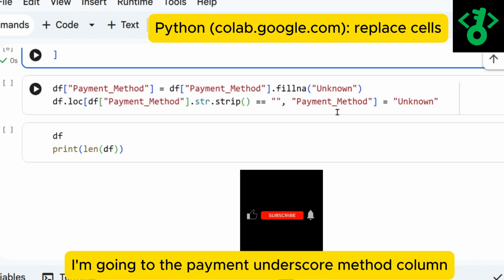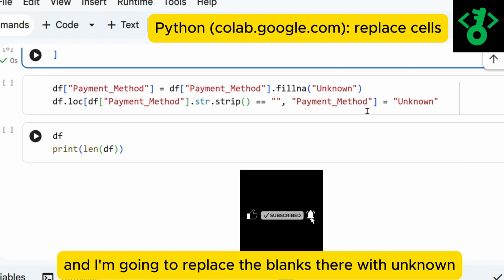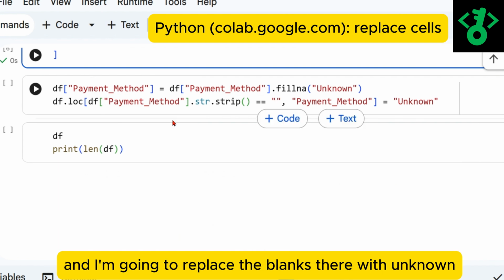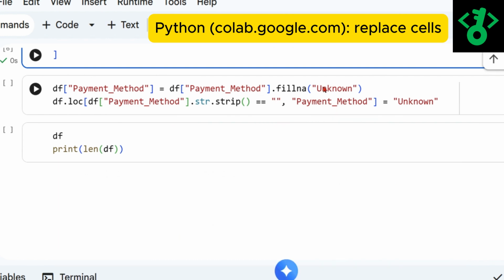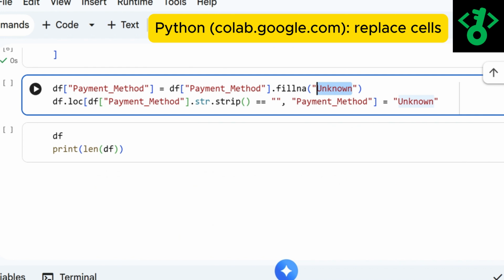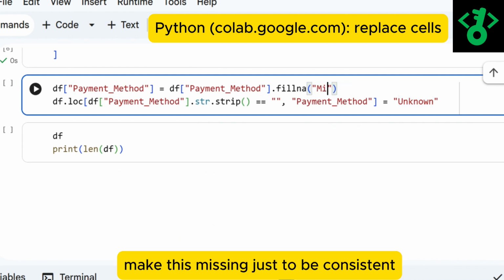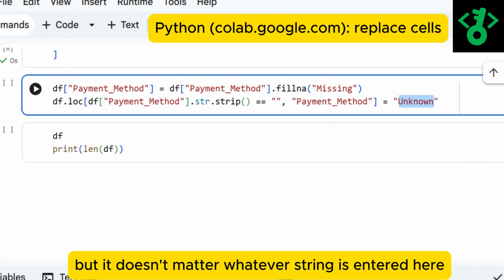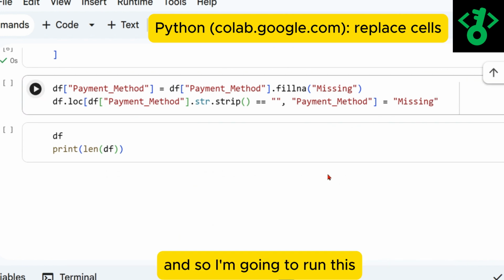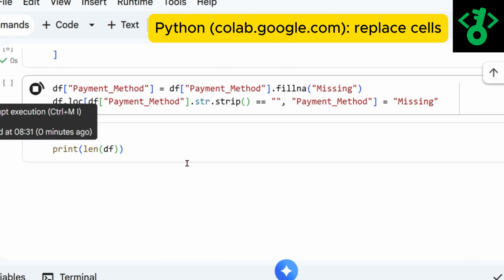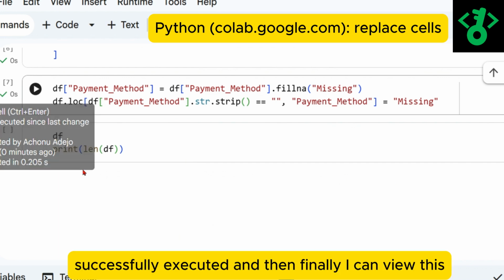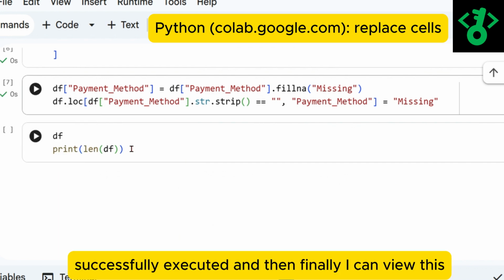And then next I'm going to the payment_method column, and I'm going to replace the blanks there with unknown. Let me just make this missing just to be consistent, but it doesn't matter, whatever string is entered here. And so I'm going to run this, successfully executed, and then finally I can view this.